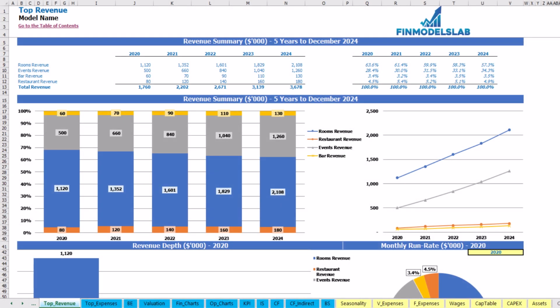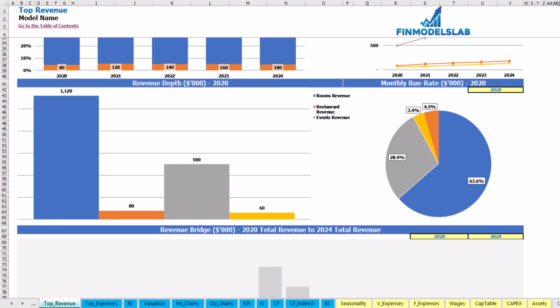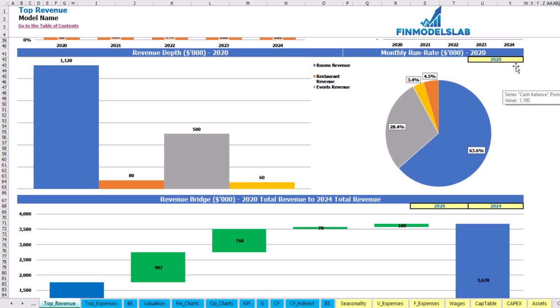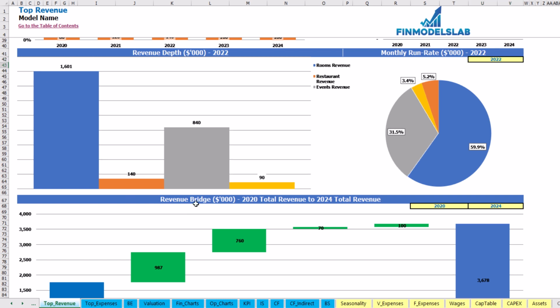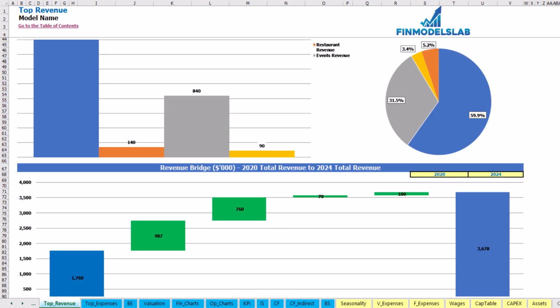On the top revenue tab, you can see the revenue breakdown by rooms revenue, events revenue, bar revenue, and restaurant revenue. Also, you may see the breakdown of absolute values by years and percentage allocation by years. The same information you may see on the charts below, so here you may see the percentage allocation and the absolute values allocation. On the revenue depth and monthly run rate charts, you may see the detailed year, which you can change here. You can see the absolute values and percentage allocation of your revenue streams.